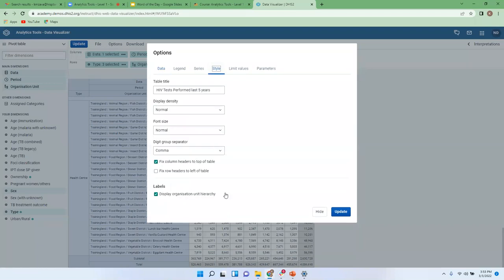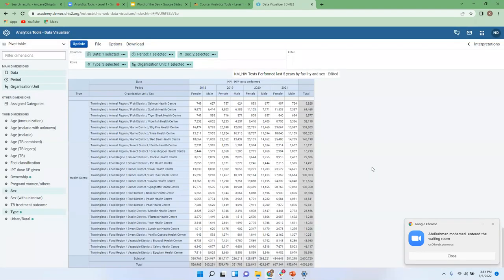So the display dimension, I mean organization unit hierarchy, we have also looked at it, where it's more or less to open up the parent of the selected organization unit, so that again it's easy to reference back where that organization unit is coming from. If it's a facility, what is the district that has that facility? Same applies to the region all the way back to the national level.